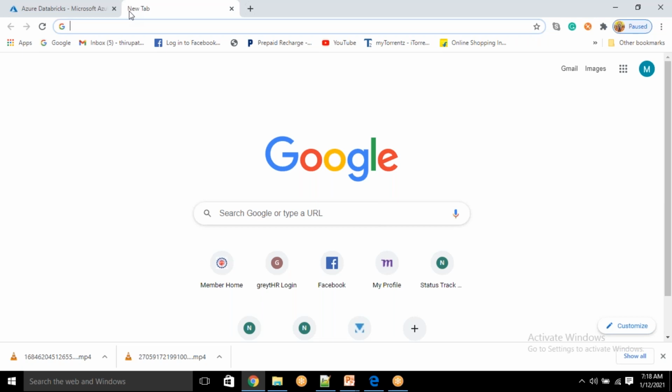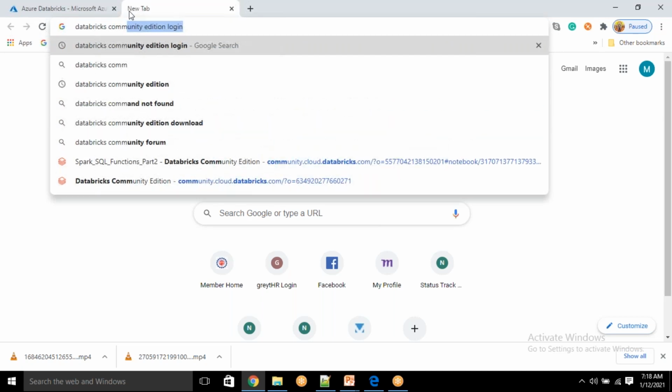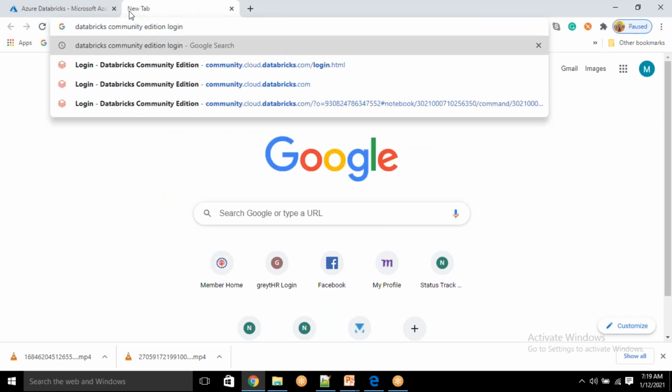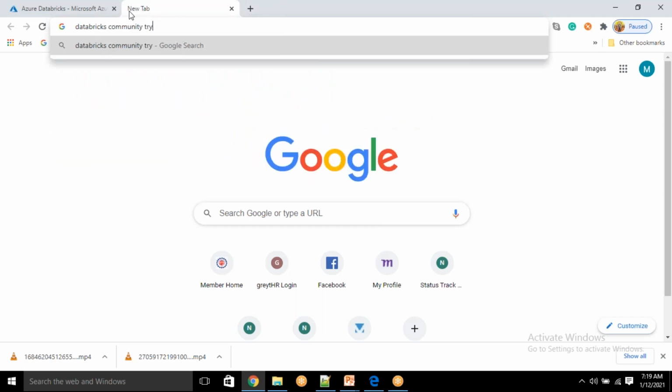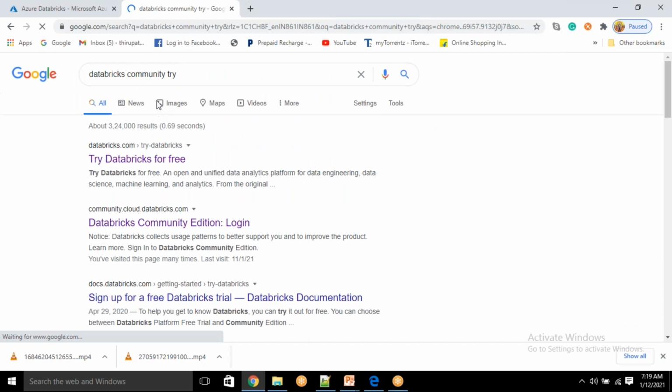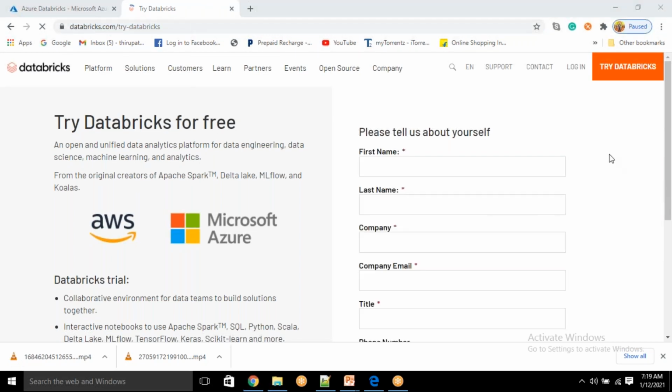Let me quickly show you how to create Databricks Community Edition. Very simple. If possible, you can do it in 10 minutes. Search for Databricks Community Edition, Databricks community try. See here, try Databricks for free. Just click on that. If you want this link, let me quickly share it over the chat window. I'm sharing this link over the chat window.